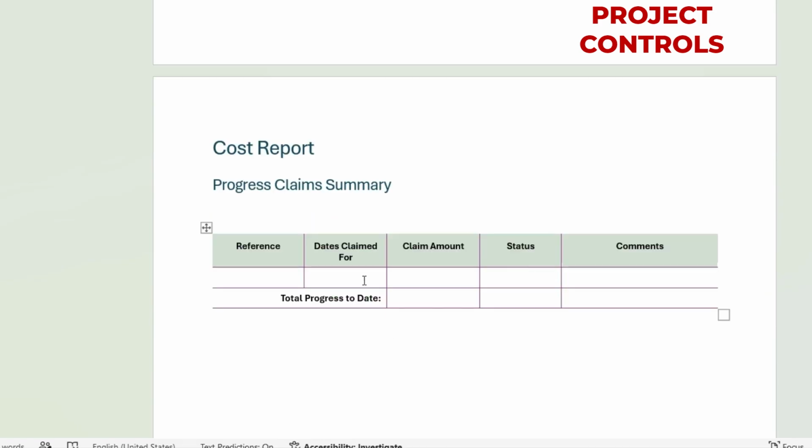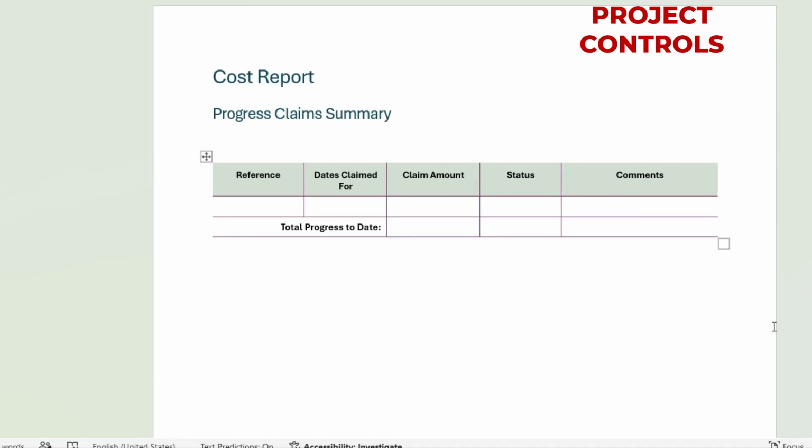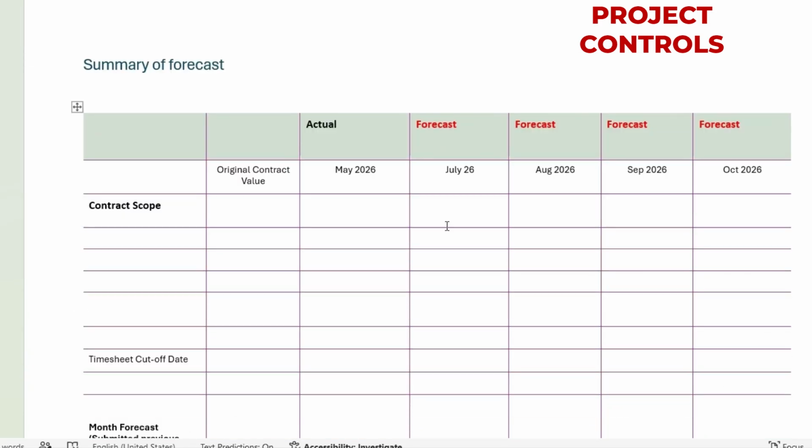Then this is the cost report. Here you can see the whole summary of your cost report, like the reference. For example, you have submitted a claim 1, and what the date ranges are, what you have claimed for, then what the status and comments are. So here you can add more columns as you start progressing. Okay, this is the cost forecast, which is very, very important.